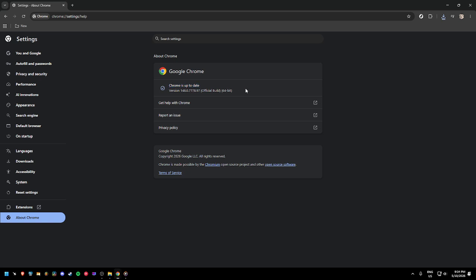While the update runs, it is best to let it finish without closing the browser. Depending on your internet speed, this may take a few seconds or a bit longer. After the update is installed, Chrome will prompt you to restart. Go ahead and restart Chrome when you see that option.